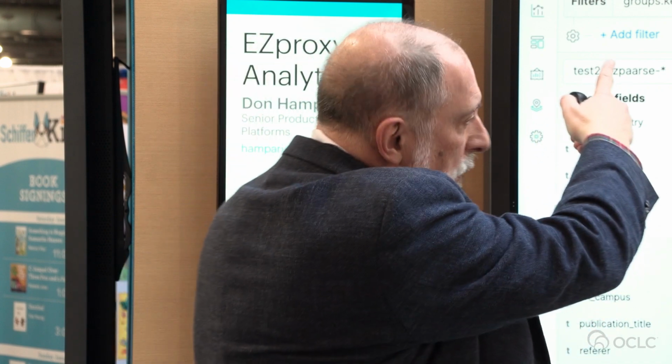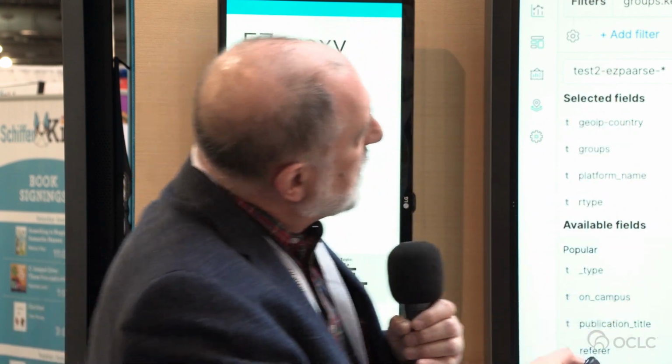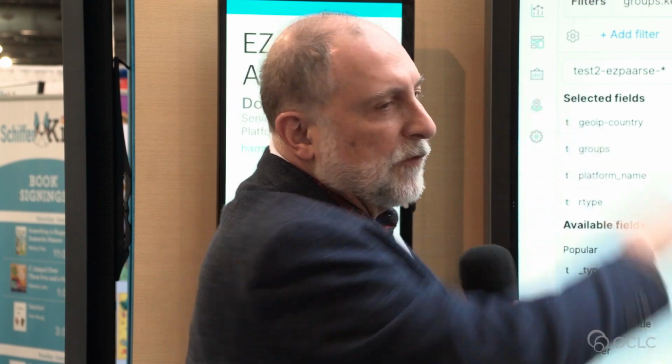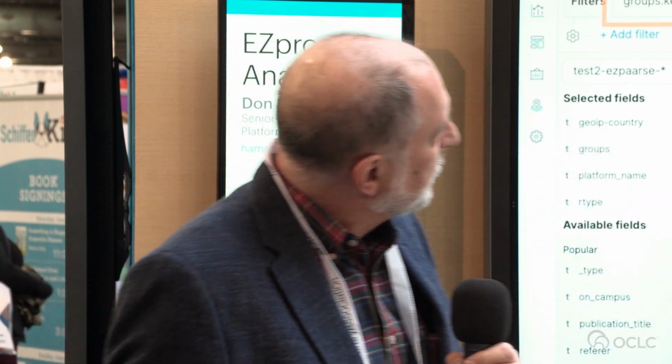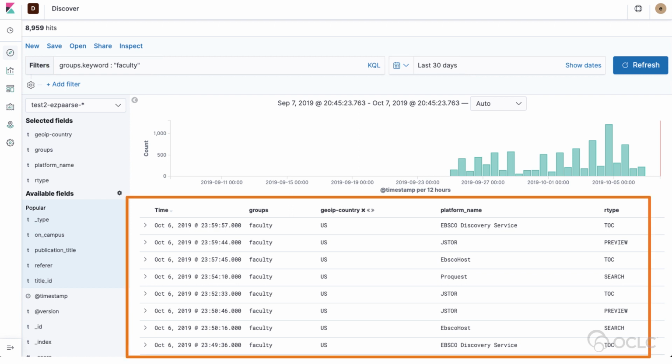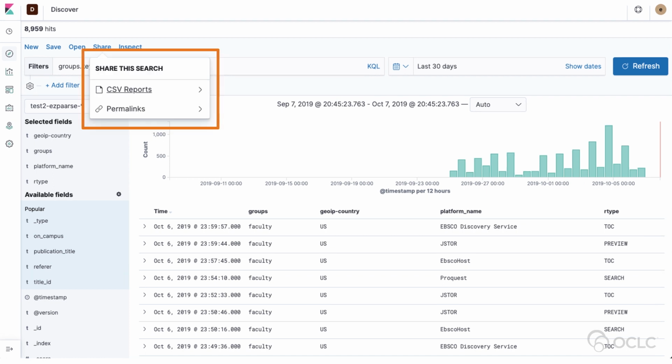And what we're searching for are faculty. So what we did is we took the usage data, last 30 days, looked for faculty in the group. And you can see as we highlight that, 8,959 hits. Then you can take this data and customize it. You can add fields, you can subtract fields based on the fields we have for you. And then you can export it.